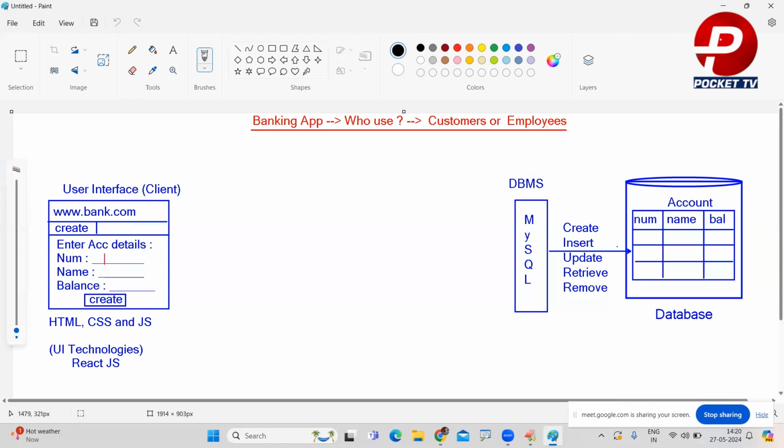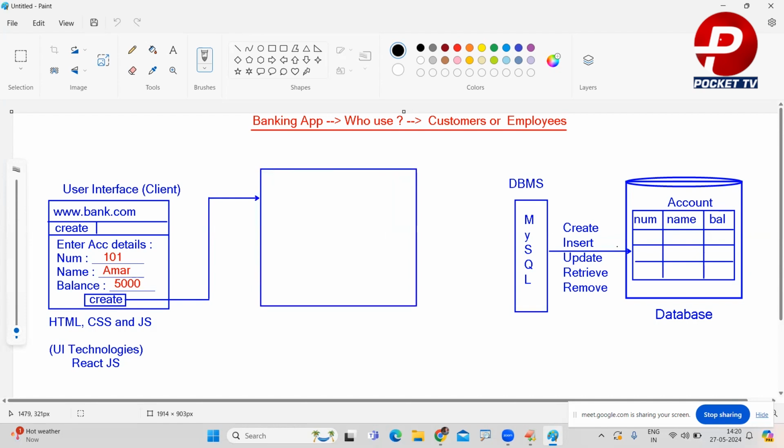Sir, if they have inserted some data, like a number, suppose a name, suppose a balance, whenever they click on the create button, where will it go? It will go to server-side programming. In this server-side programming only, we will use the concepts of core and advanced Python, followed by a framework called the Django framework.